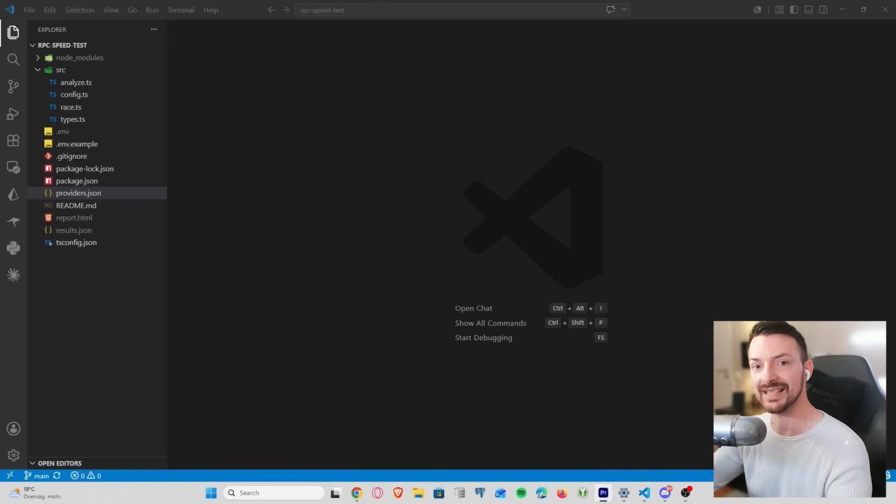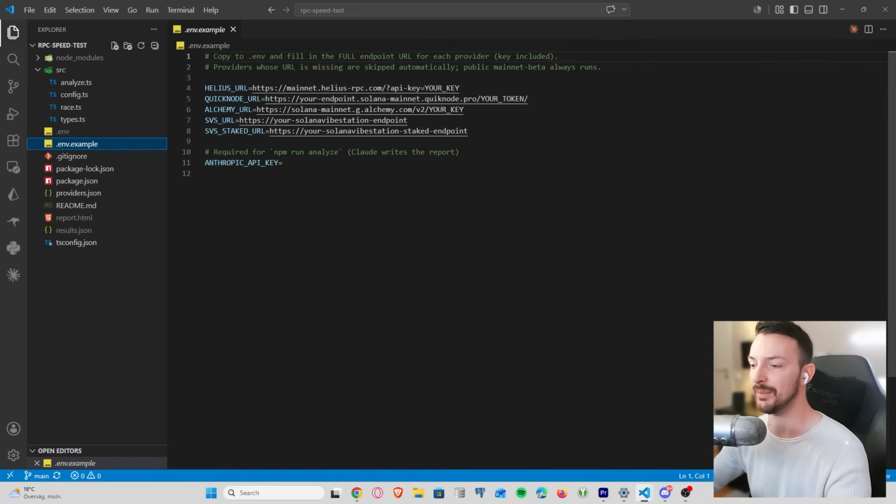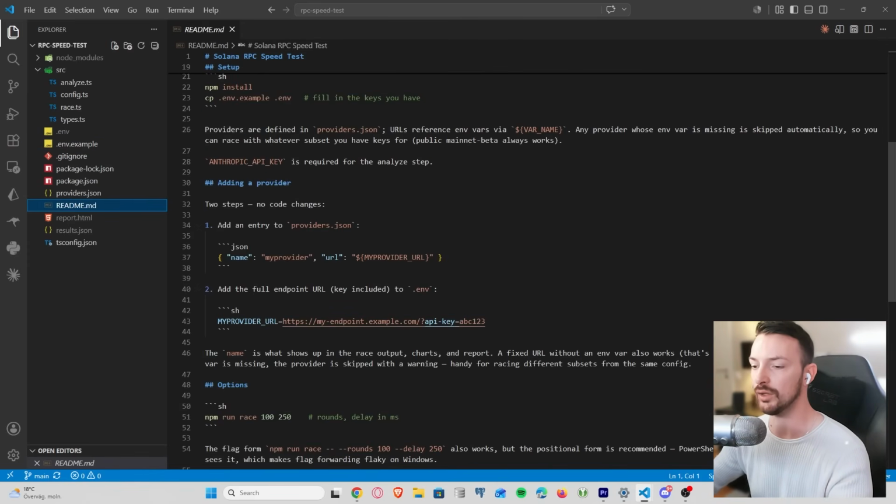So the whole thing is a small TypeScript CLI with one config file and one or two commands that you can run to start this whole thing. In the config file, I'll have all my providers, the public mainnet endpoints, of course, plus the paid ones that I have keys for. Now, every provider gets its own connection, and the keys are in these environment variables. Nothing is hard-coded, so if you want to add your own RPCs with their own keys, you can do that. It's also documented in the README, so it will only run the providers that you have the keys for.